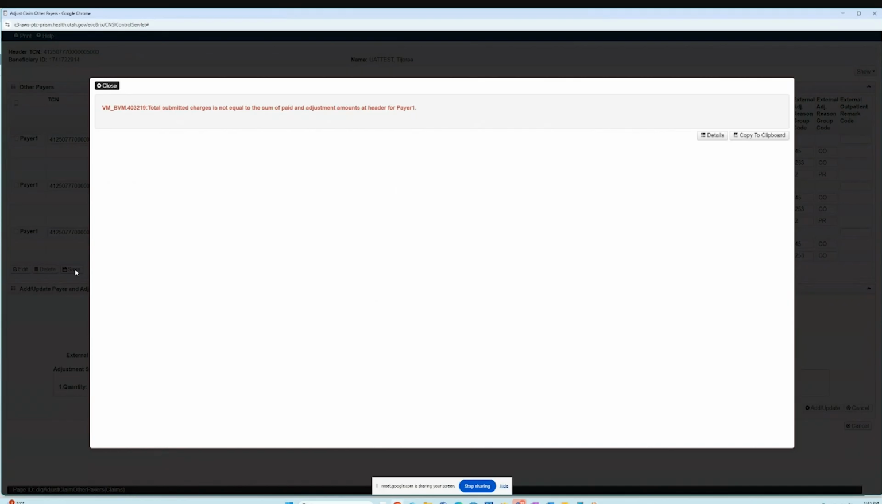Yes? If the lines were not balanced, does it give you an error? Right here. So if your lines are not balanced to what the header is, and your header is not balanced to your submitted charges, you will get this error. Or it will say TPL unbalanced, something with unbalanced. This one gives us a not equal to. So we're going to go ahead and close this if there are not any other questions.